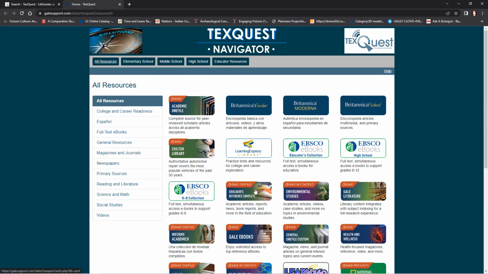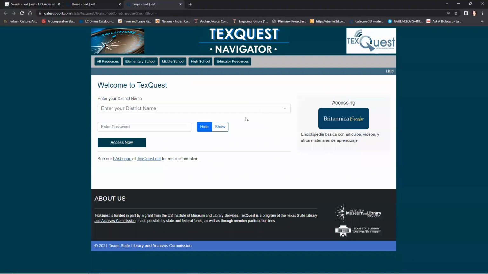Once you click on that icon, you will be taken to a resource page. Here are various resources that you can access for your classroom and resources that your students can access. When you click on a resource, you'll be taken to that resource's login page through Texquest. I do not have a login, but after you log in, you will be able to access this resource.